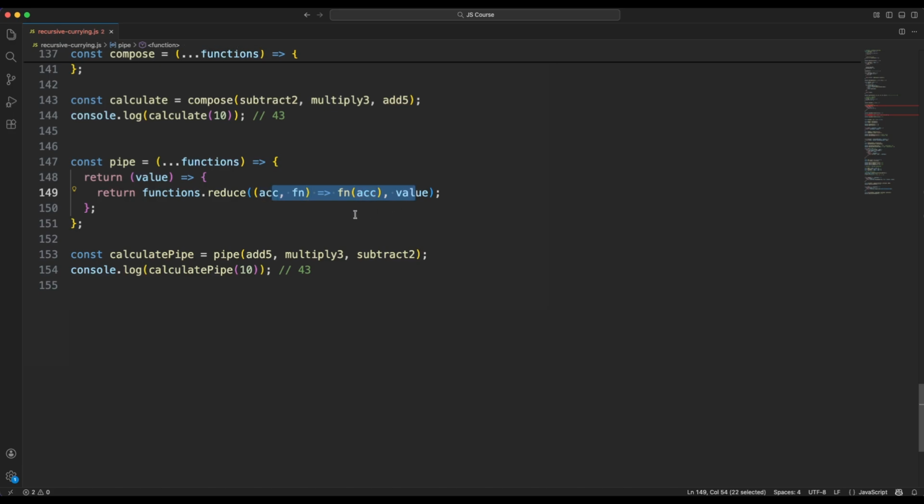Okay, start with the initial value, and then for each fn, compute the fn with the accumulator and use that as the new accumulator. When all the functions finish, return the final accumulator here. Okay, great. So what it means: given add 5, multiply 3, and subtract 2, and the starting value is 10 here. So think, start from 10, start from 10 like this.